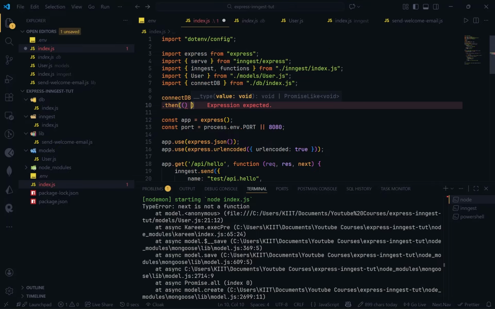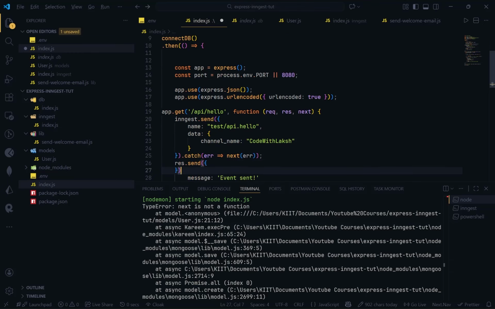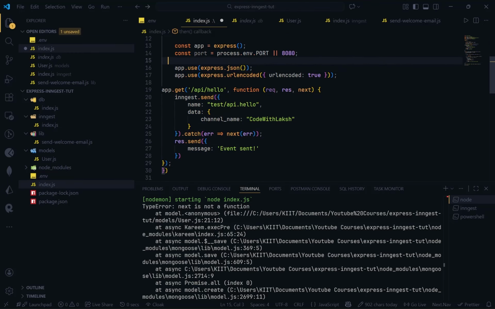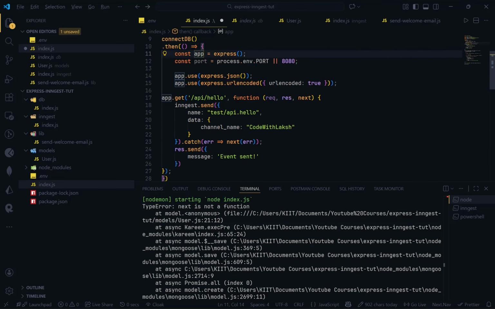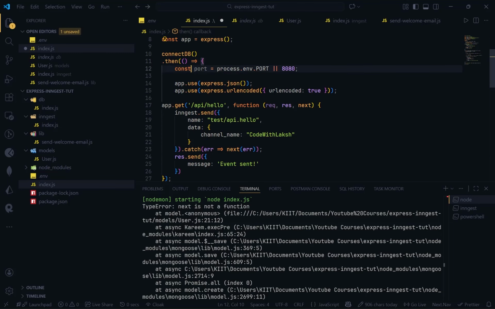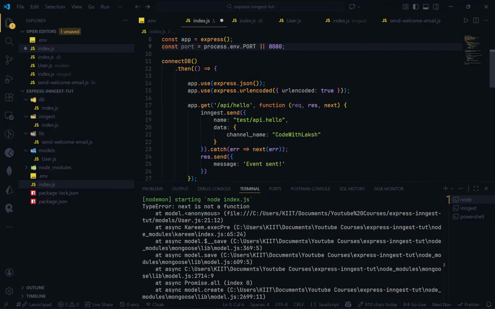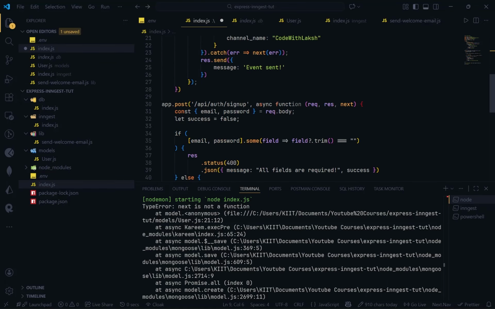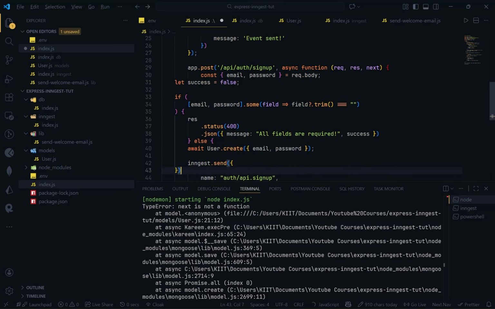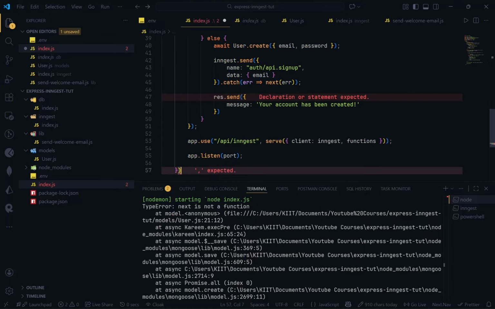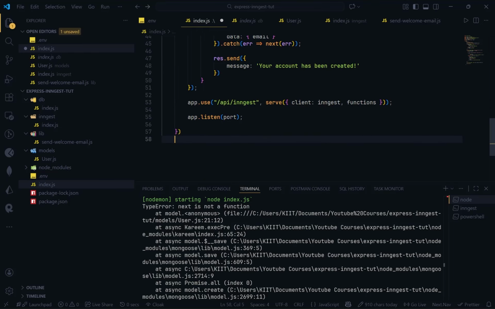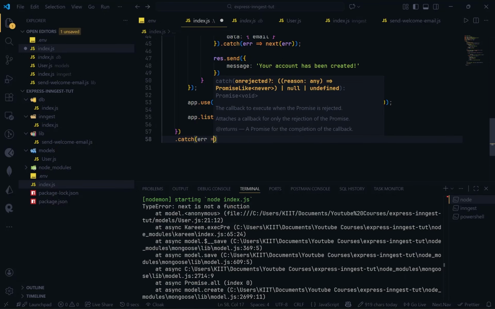right? Dot then, and first I will try to connect to the database, then I'll be creating the server. There is no point in creating the server until and unless we go and connect to the database. So here also I have to put this post inside the connection, everything. Save this, and here I'll just write a dot catch error.